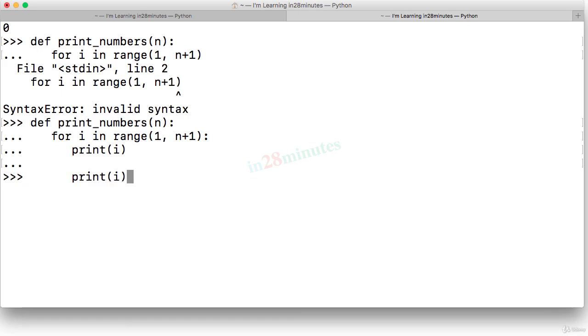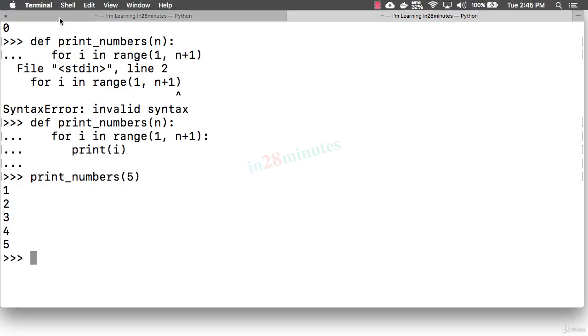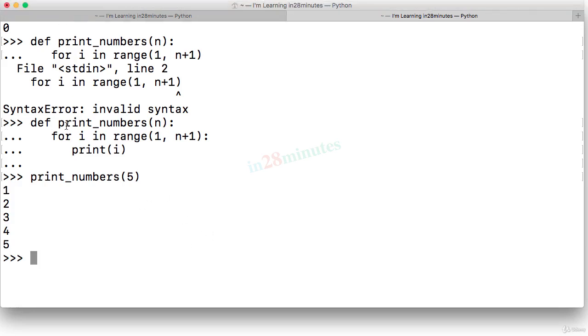Let's now execute print numbers. Print numbers 5. 1, 2, 3, 4, 5. Isn't that cool? It's very simple, right? All that we needed to do was just loop around and print the numbers.